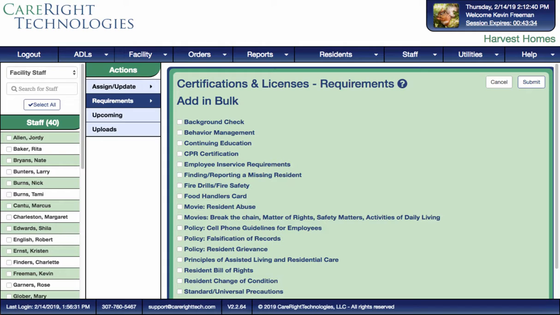Note that requirements for certifications and licenses cannot be removed from staff members from the Add in Bulk page. They must be removed from the Manage Individually page. Now that we've required our certifications and licenses, let's look at assigning them.